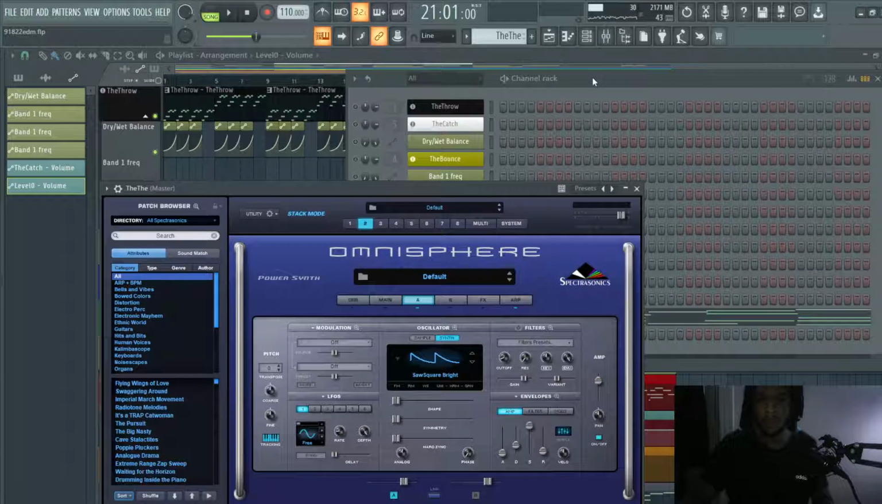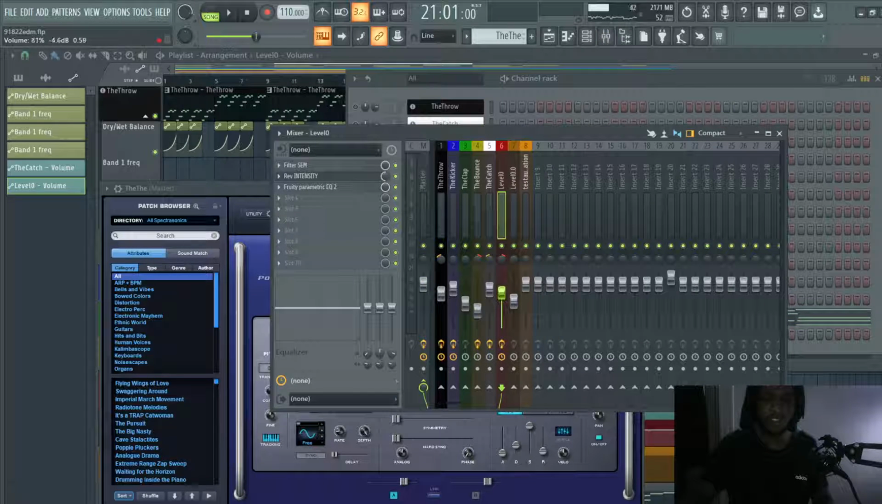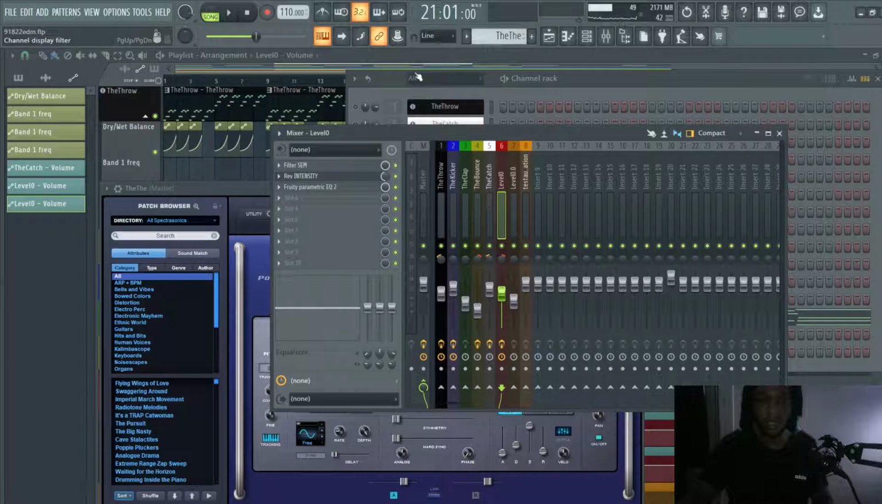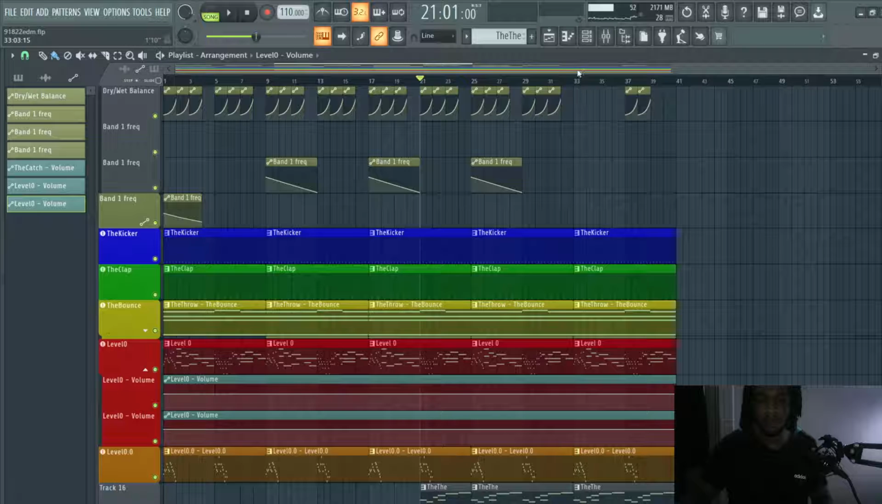Alright. So what's going to happen is, let's go back to the mixer. Now let's just change this volume a little bit. Now this is where we're going to have to use our tools to be able to fix these problems. So let's go to tools, let's go to last tweaked, and what we can see is that the last thing that was tweaked was level 0 volume, and even off of that we can create an automation clip. So a second automation clip was created.